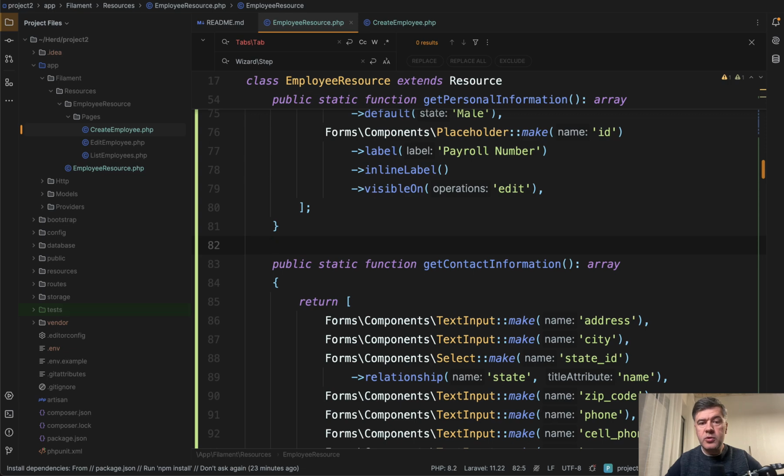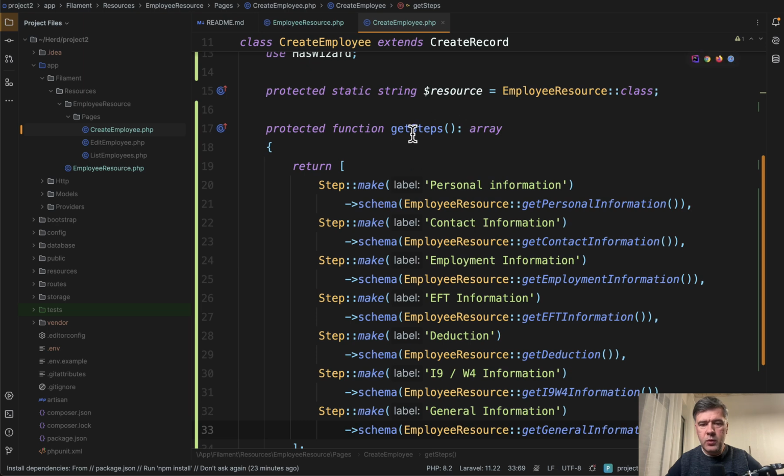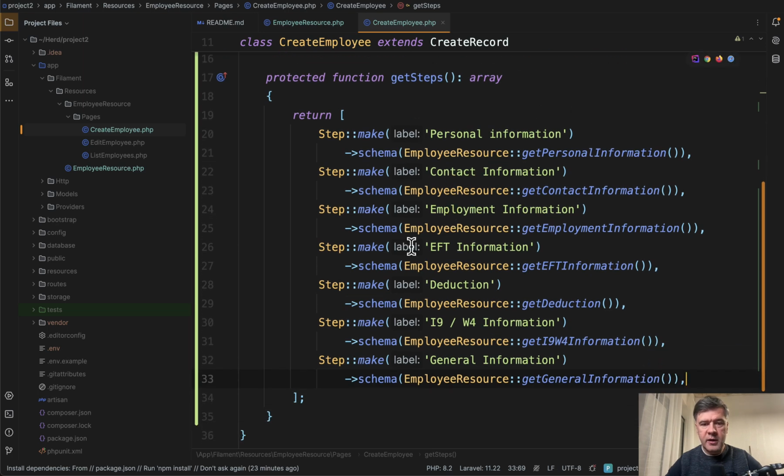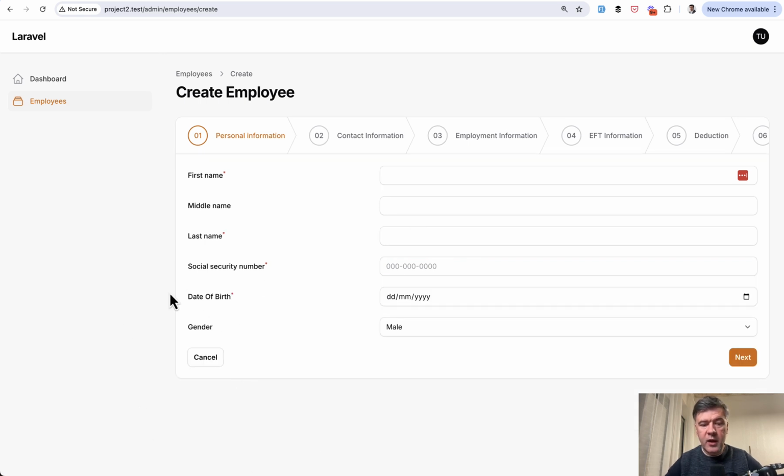And then what we can do in the create employee page, we have something like this. Wizard with steps with step make, and then the wizard itself looks much cleaner. And now if we refresh that page, we have the wizard without the buttons at the bottom and with cancel on the left. So this is kind of the correct way of using the wizard in the create page form of the resource. What do you think about this approach?